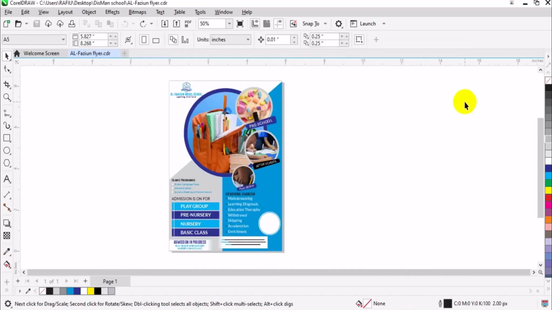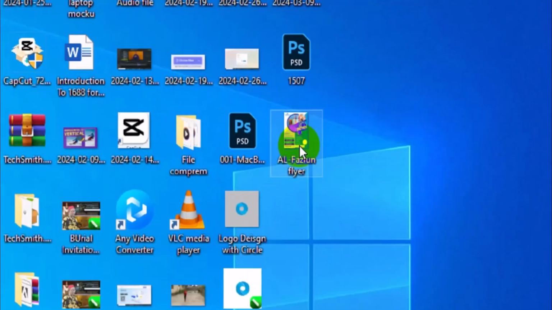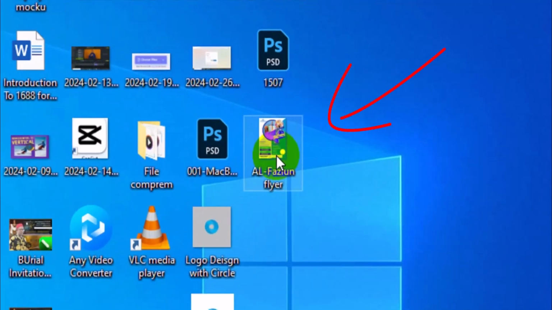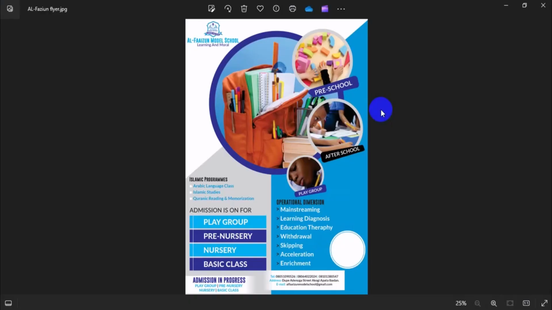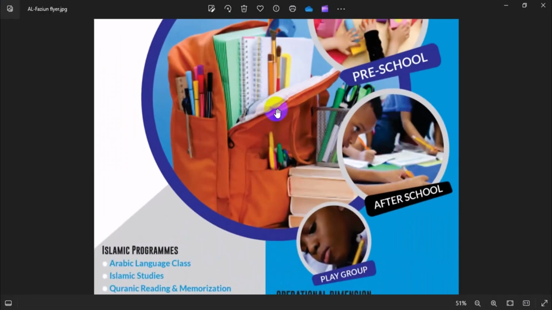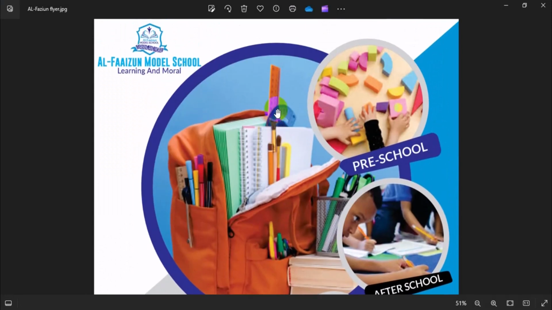The next thing I'm going to do is minimize my Corel file. So you can see the file right here is now in JPEG file format. When I click on it and press the Enter key on my keyboard, it's going to load the design. You can see it is a JPEG file, and here we have it in high resolution. So this is how to save or export your Corel file to JPEG, a step by step tutorial in just a few minutes.